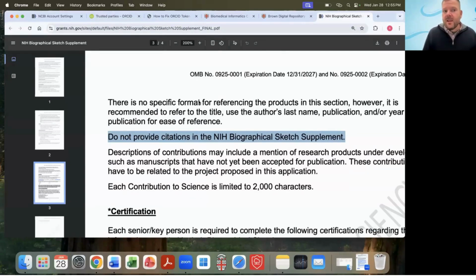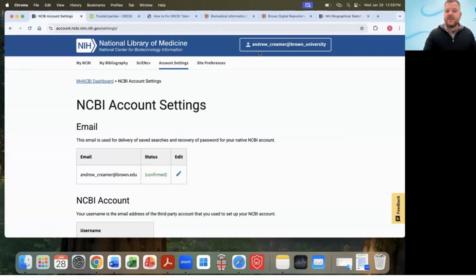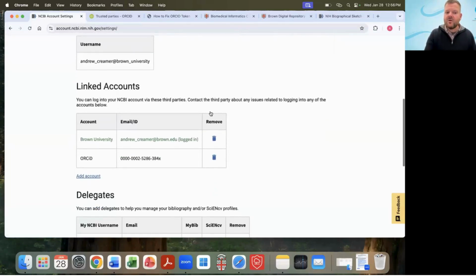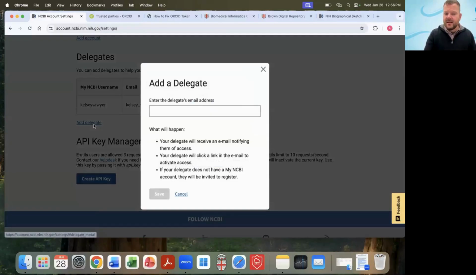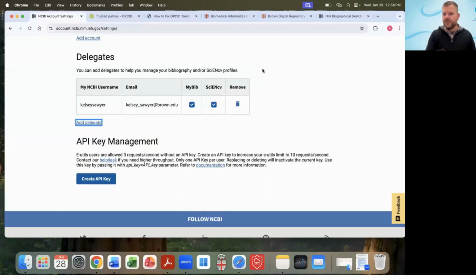SciENcv? So ideally, as staff, we would like access to both your MyNCBI account and your ORCiD. The reason is because we want to help troubleshoot and help populate some of these forms. The only way to do that is if you click on your name in MyNCBI, go down to account settings, scroll down to delegates, add delegate, and put in our email address. That's the only way we're going to be able to see your account.